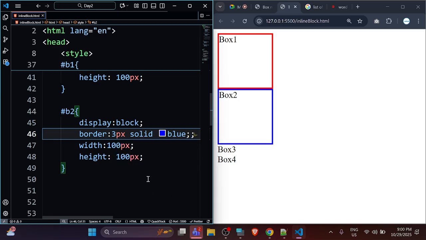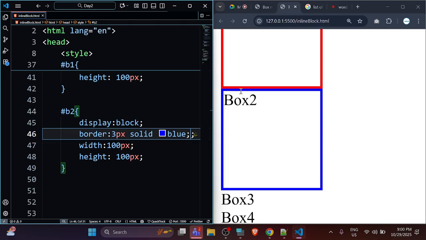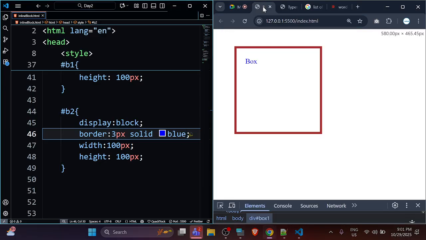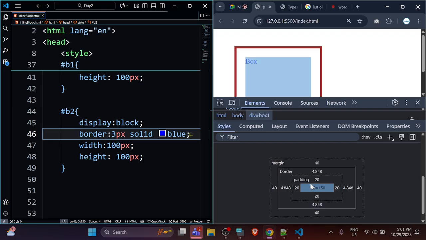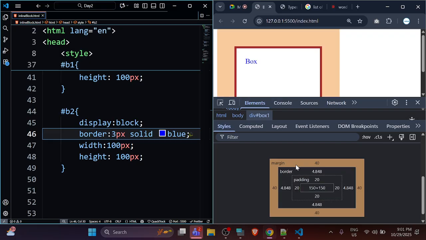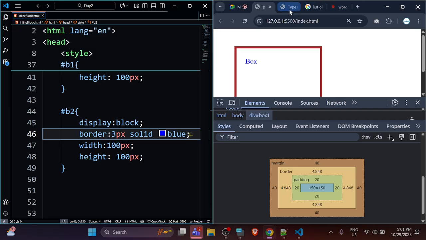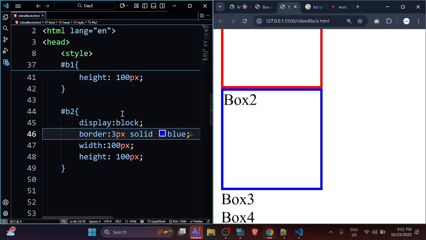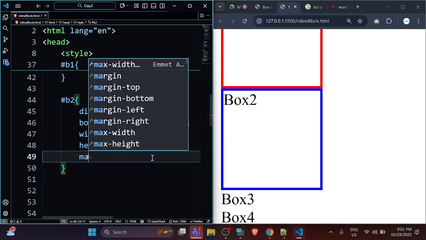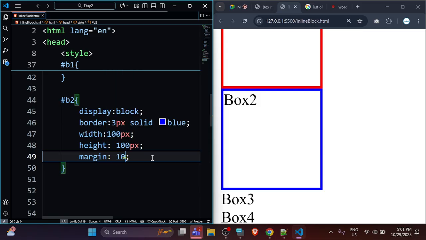Are you understanding this much? I want to give some space between these two borders. How can we give a space outside the border? See, here is the box model. This is our border. A space outside the border, what do we call it? Margin. So to this B2 we have to provide margin.